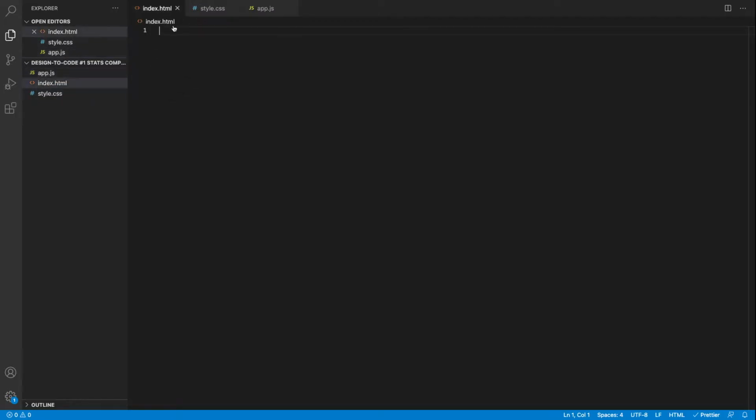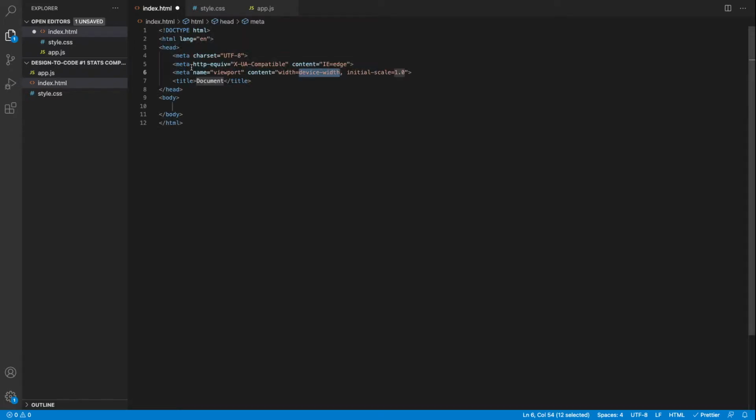Okay, so the first thing I want to go ahead and do is create our basic boilerplate here with Emmet. And we're going to give this a title of dark. Let's see here. Why is that not capitalizing? Dark themed, and we'll say stats. All right. Next up, I want to go ahead and link our style sheet here, and we're going to say style.css. And then lastly, I want to go ahead and link up our app.js inside of the body tag here.